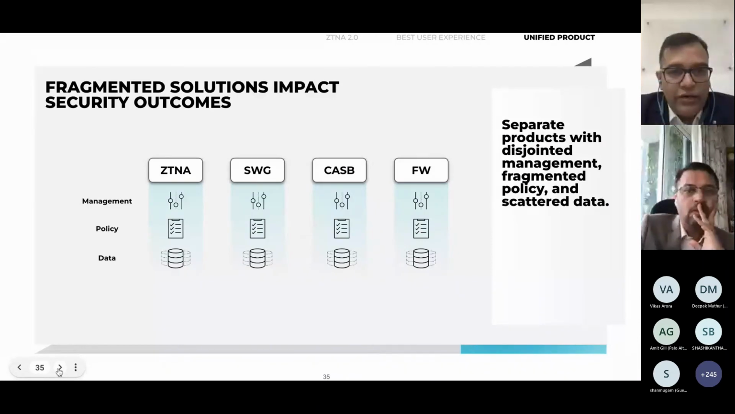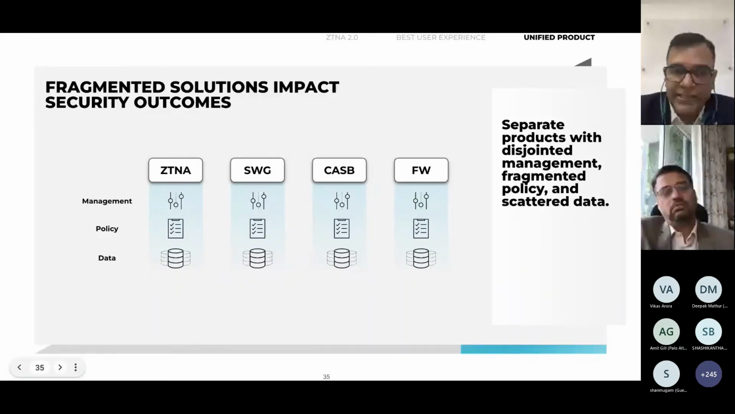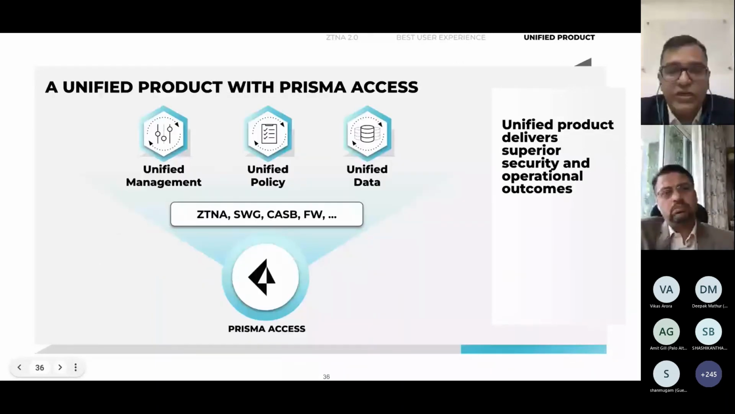Instead of having fragmented control points, like a separate private application access, a private SWG, a separate CASB capability, and a separate firewall engine to protect your users and data and manage them separately, Prisma Access truly delivers a single management interface, a single consolidated solution which can give you unified management, unified policy, and unified data. So when I say unified data, it is also very important to understand, right?